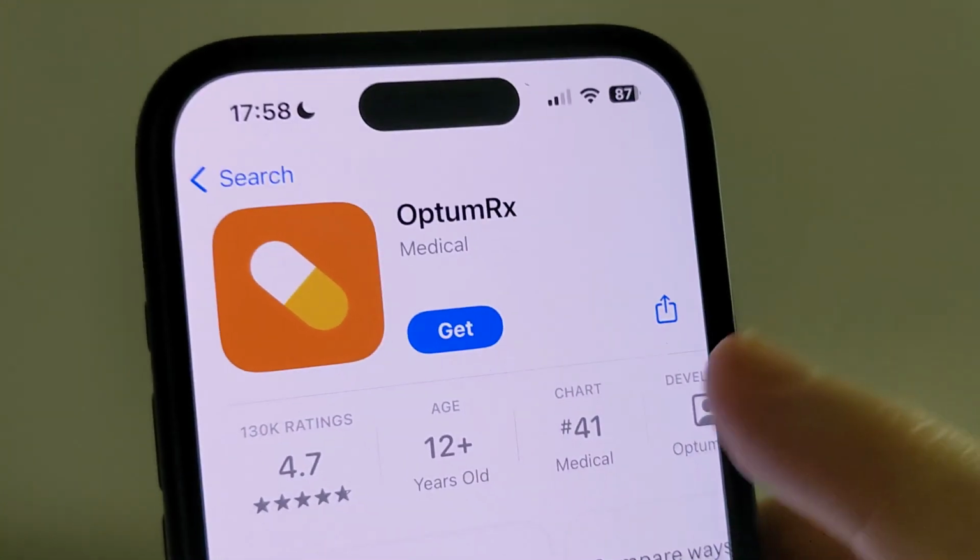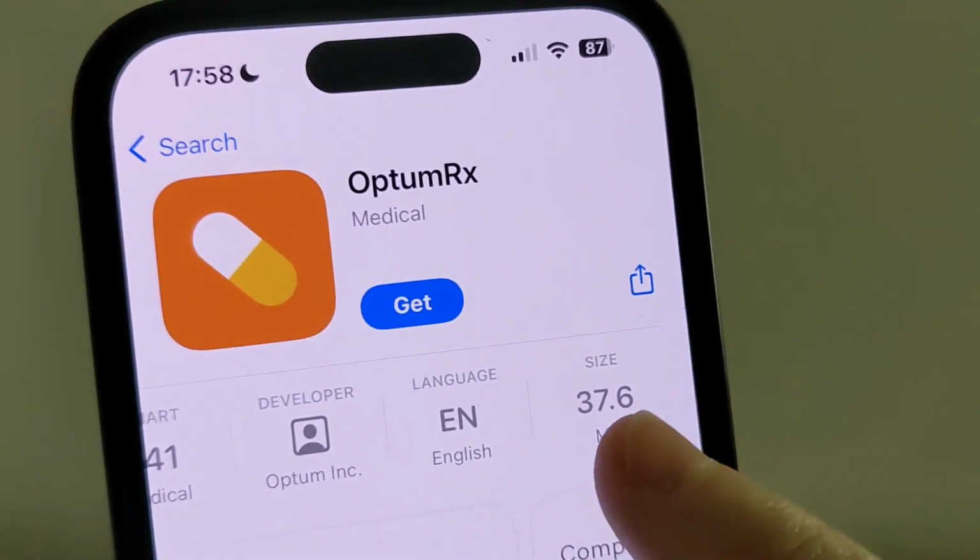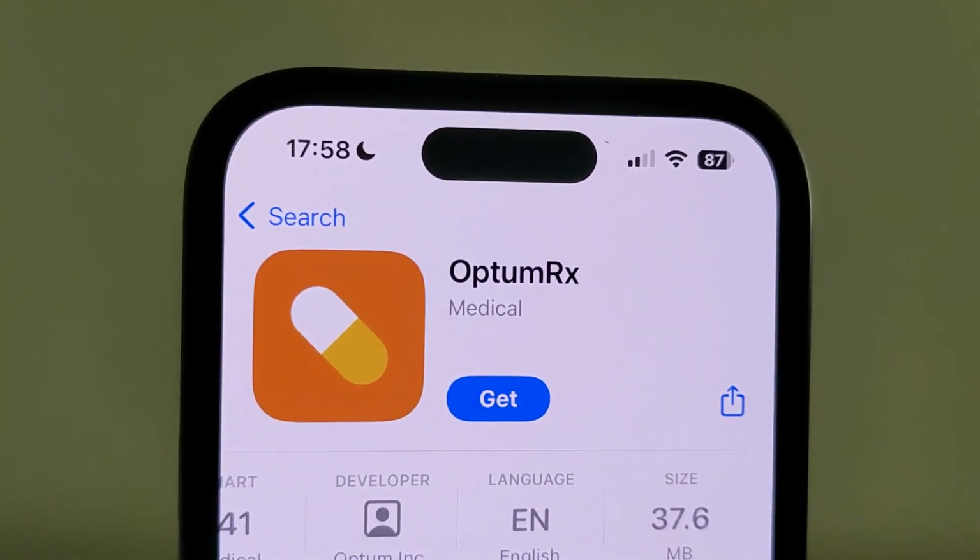So now it's all done. The app is only 37.6 megabytes.